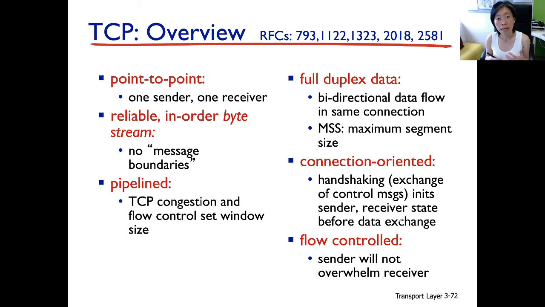And TCP, being connection-oriented transport layer service, is sending some messages in the beginning before data can be transmitted. So there are some handshaking being done right before the data exchange. And these handshaking messages are there to set up the initial states of the sender and receiver. And that is called the connection management part of TCP.